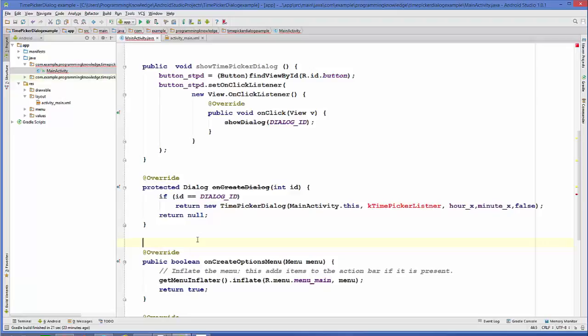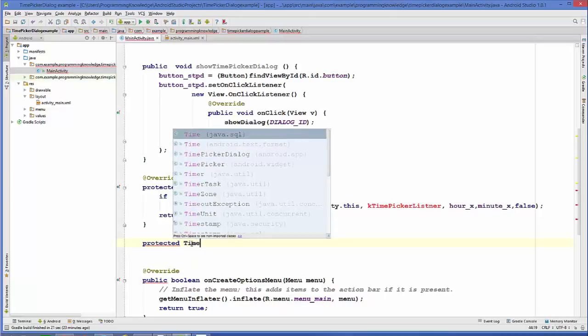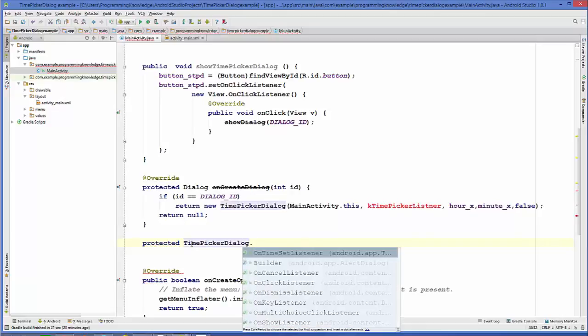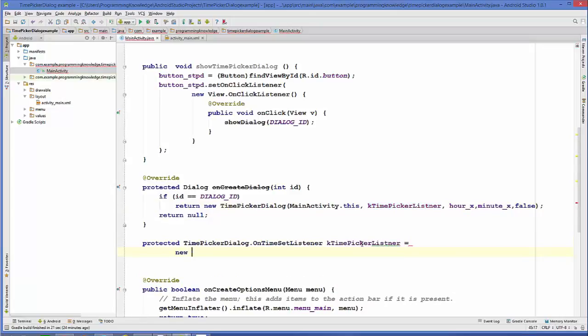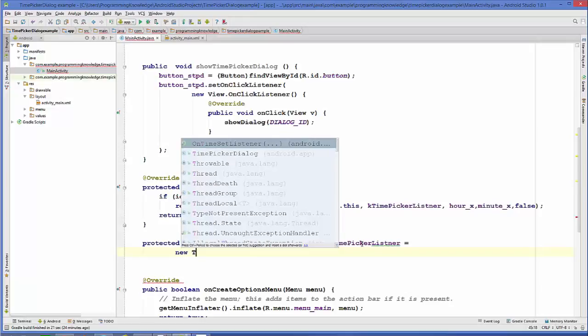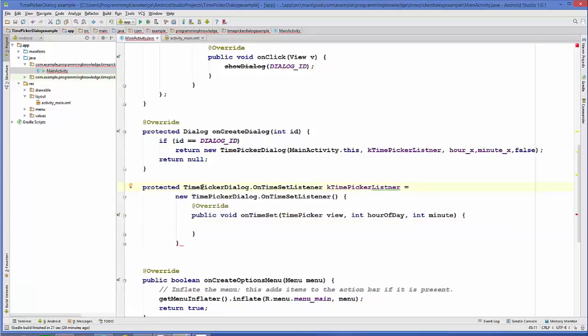So let's declare it. It will be protected, and let's create some space here, and it will be TimePickerDialog.OnTimeSetListener, and the name of the variable is this one which we have passed here, is equal to new TimePickerDialog.OnTimeSetListener. Okay, so what we have done is declared a protected variable, and it will be created automatically. And don't forget to close this by semicolon.